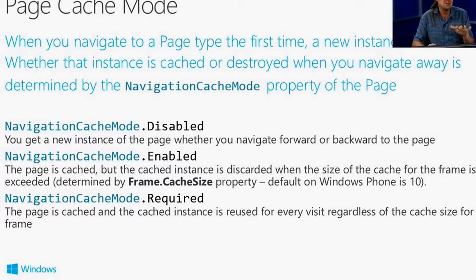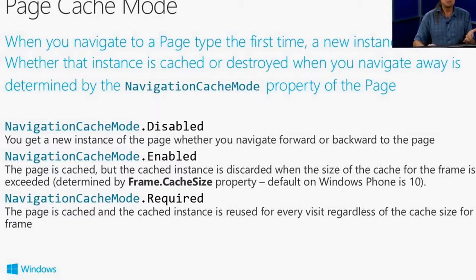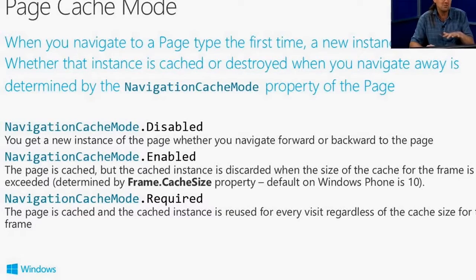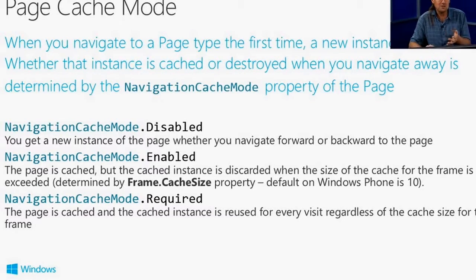There's obviously a slight performance implication of that, which is why I think the new project templates set Required by default. And then there's the Enabled one, which is kind of required, but also limited by the Frame.CacheSize property.